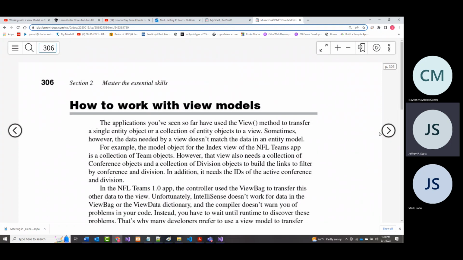Well, what does that have to do with anything? Well, right now, what we've been doing so far is using view bag and view data for everything. And it's not that that's bad, but as I mentioned earlier, and as I probably mentioned the other day when we went over chapter 8 to begin with, view bag and view data do not offer two things that are really nice to have when you are working on a program.